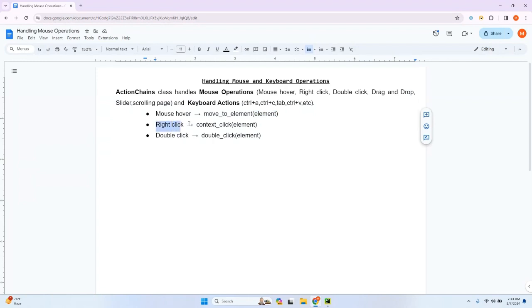For right clicking, you need to use context click. Right click, context click, RC. You should not be confused. There are many people who confuse right click and double click. For right click, you use context click. You can remember it this way, RC. In the Selenium family, we have Selenium RC, nothing but remote control. You can remember it that way. Right click, context click. Most people will confuse these; for the double click, they will try to say context click. Don't confuse.